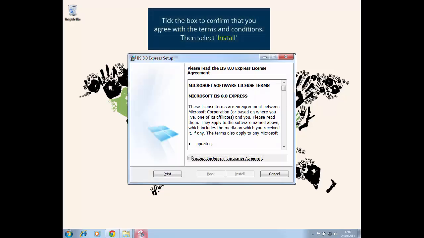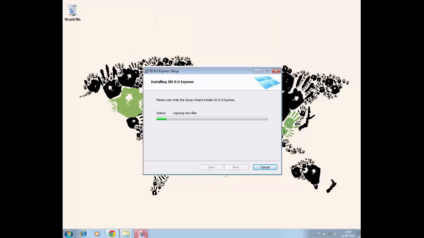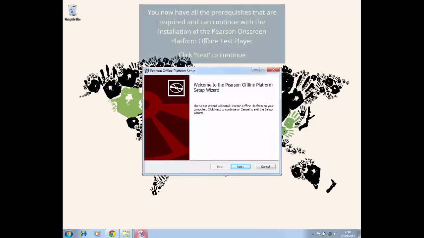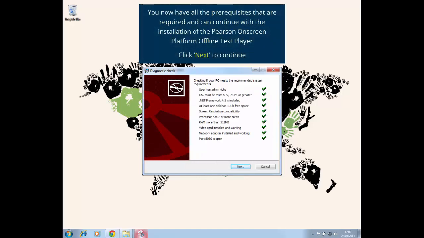Tick the box to confirm that you agree with the terms and conditions, then select Install. Select Finish to complete the prerequisite setup. You now have all the prerequisites that are required and can continue with the installation of the Pearson Onscreen Platform offline test player. Click Next to continue.